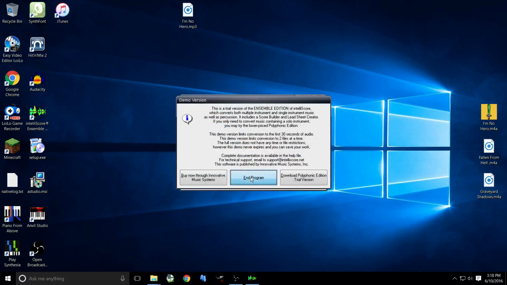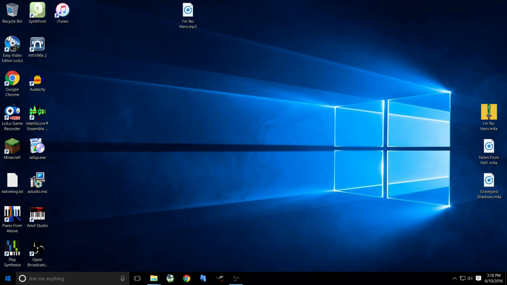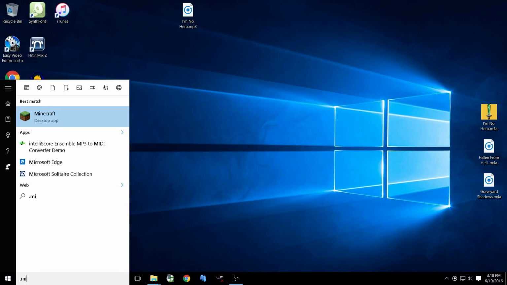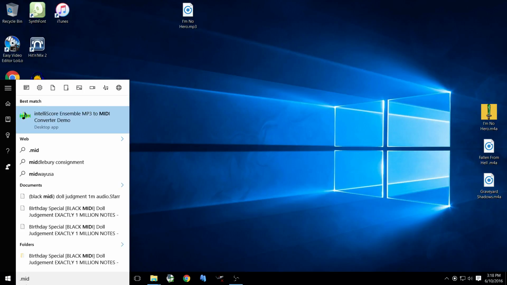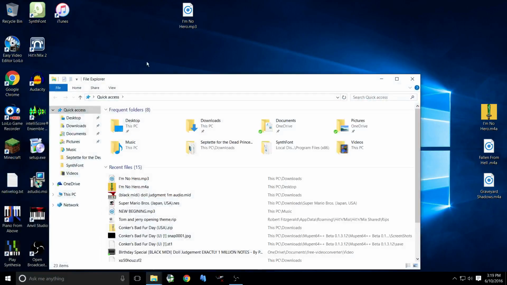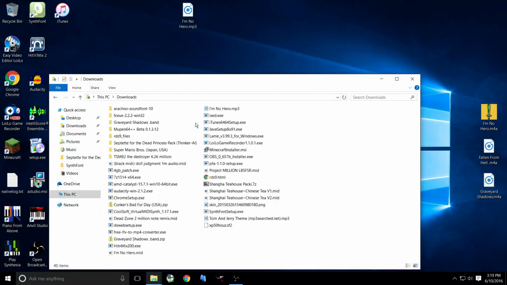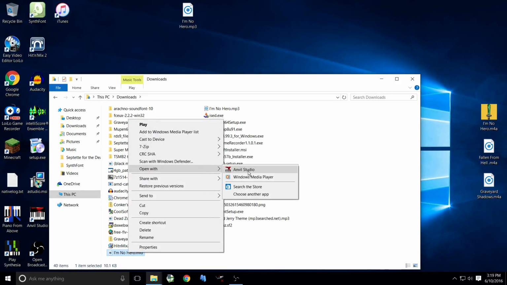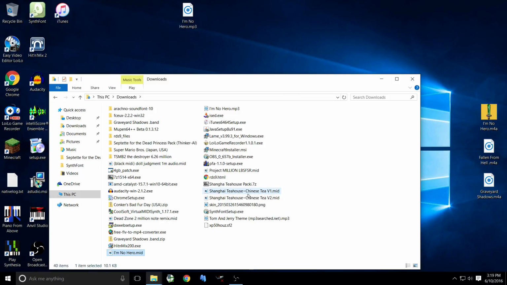No. End program. Okay, now what we're gonna do next is try it in our MIDI, whatever thingy. I don't know. But you know what I mean. No, you don't. I mean MIDI. Ah, here it is. Hello there, MIDI. Now, we got our MIDI right here. Now, what we want to open it in is not Anvil Studio.